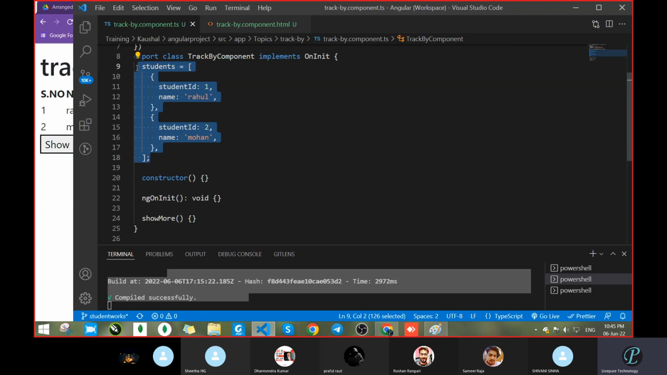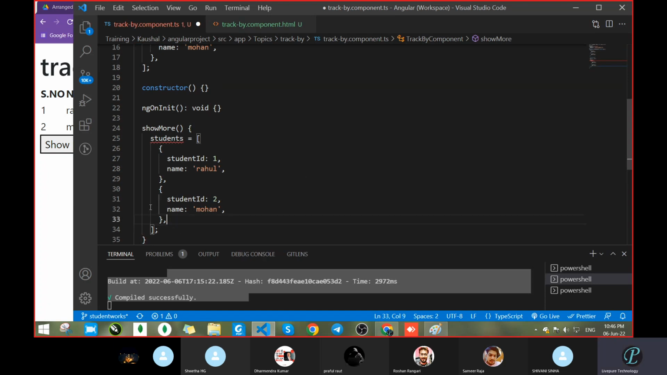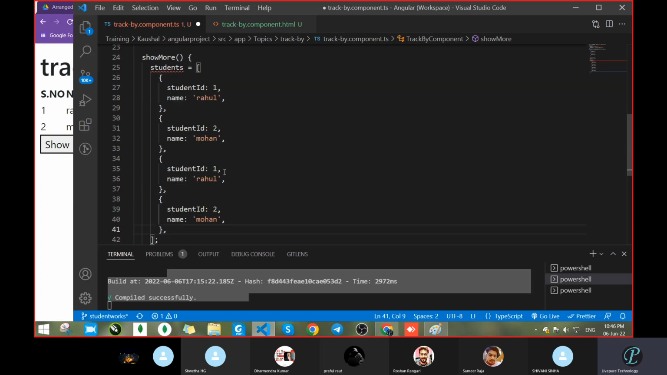Copy this code and paste it inside the show more. Take 2 more records, because 2 records are already available on the UI at loading time itself. Correct or not? Raghu, Raghu. Then this becomes 4. Then Soha and so on. Now, is it clear up to this?